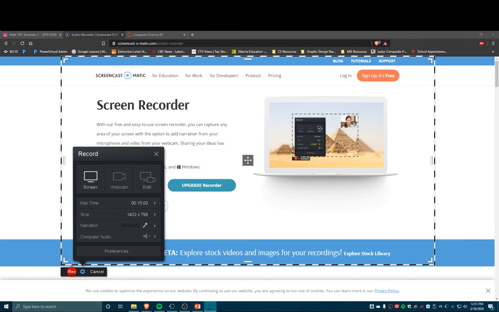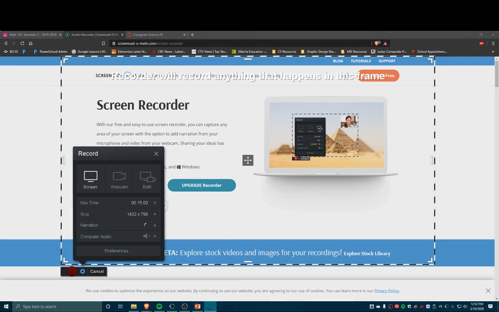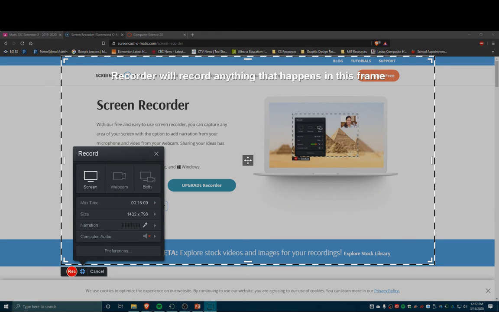All right, so if I wanted to use my webcam, then I could do both. I would just set up my camera. I'm just going to use screen right here. In order to get over 15 minutes, you do have to have purchased it. You can set the size. You can make sure that the microphone's on the narration and that computer audio is there. You can go into the preferences and do some more advanced things. Change your settings the way you want to, and then when you're ready, you just hit record, and it will record for you your screen while you're going on that.